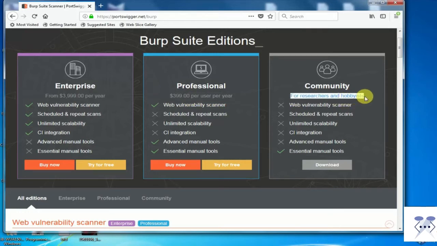I personally recommend you buy the Professional edition. If you are a beginner, then choose the Community edition to get familiar with the product prior to purchasing.